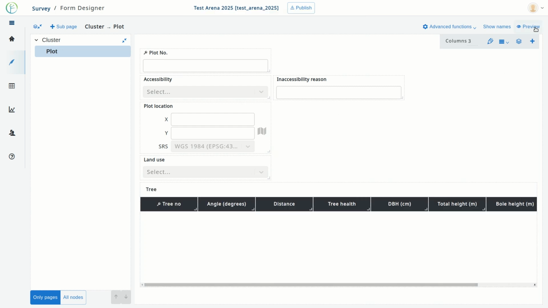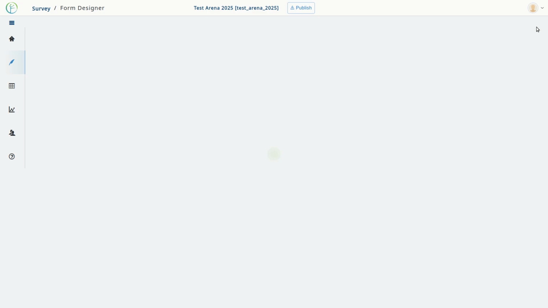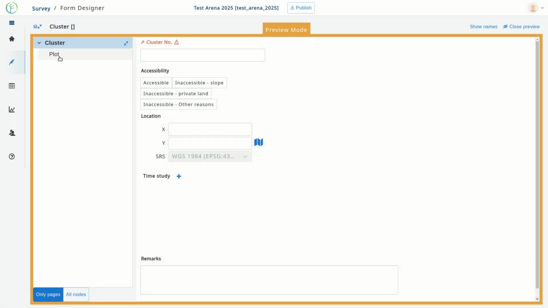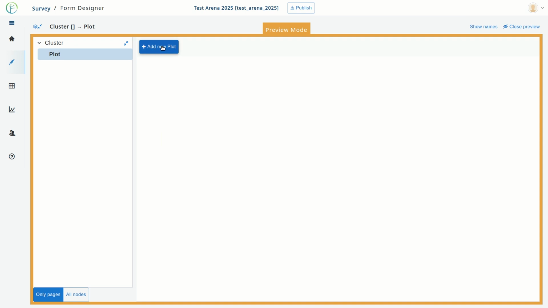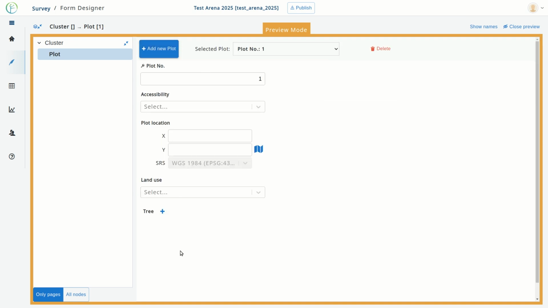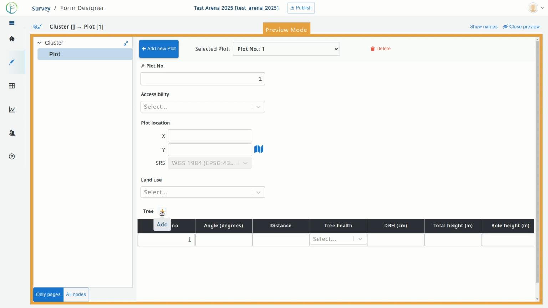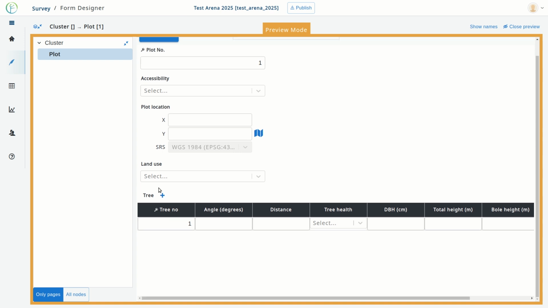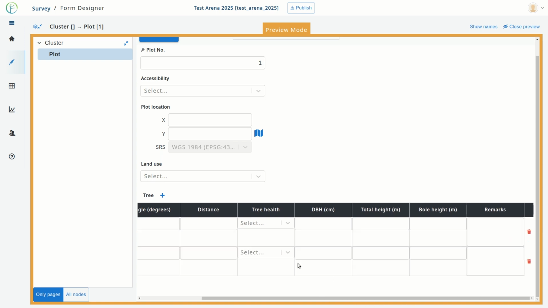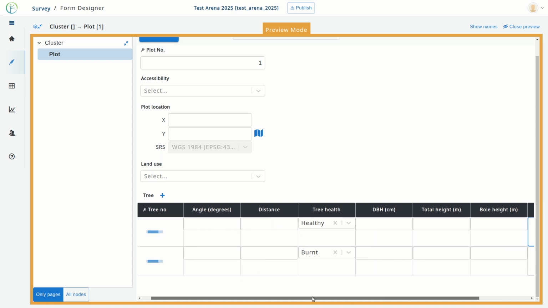Let's try to make a preview, to show the preview of this table. Let's go to the plot, add a new plot. Here we have an empty list of trees. We use the plus icon to add a new one. You see, this is our table. Tree number automatically generated, as we have marked it in this way. And these are all the fields where the user can type text and insert values.